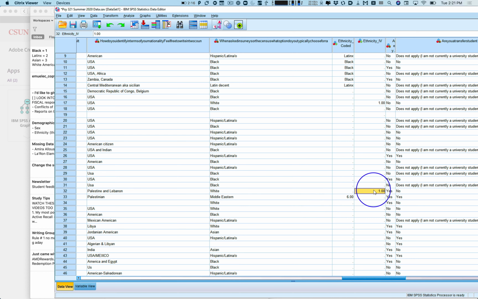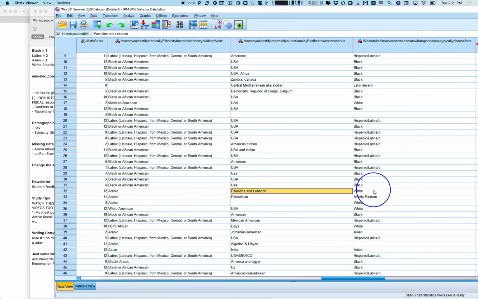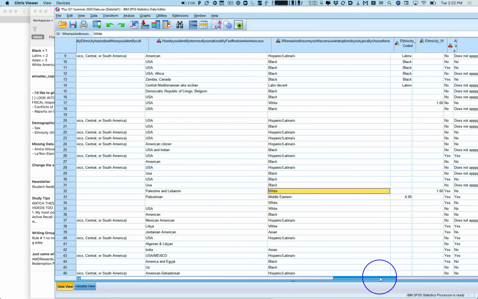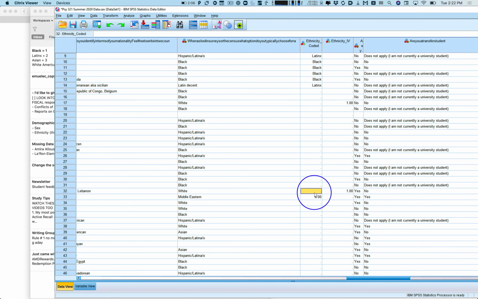Kind of look at this one though. Isn't that interesting? This person identifies as white. They're from Palestine and Lebanon. So that's how they choose to identify. So that's, you know, how you would categorize them. But if for some reason you're thinking about comparing Arabic to white American, take a look at these two earlier. Say, okay, based on that, I would categorize them as Arabic instead of white.